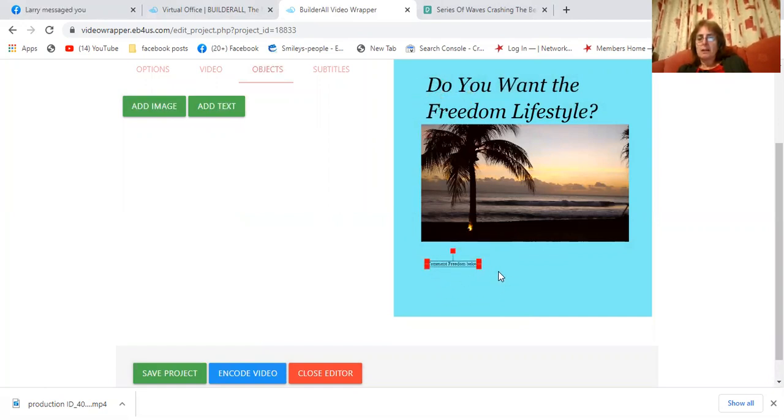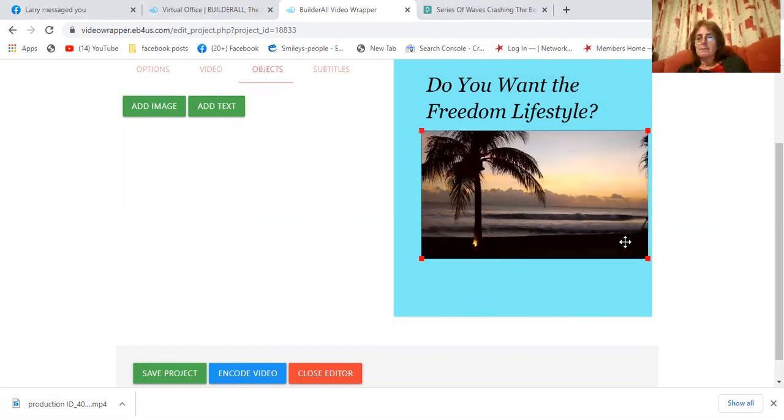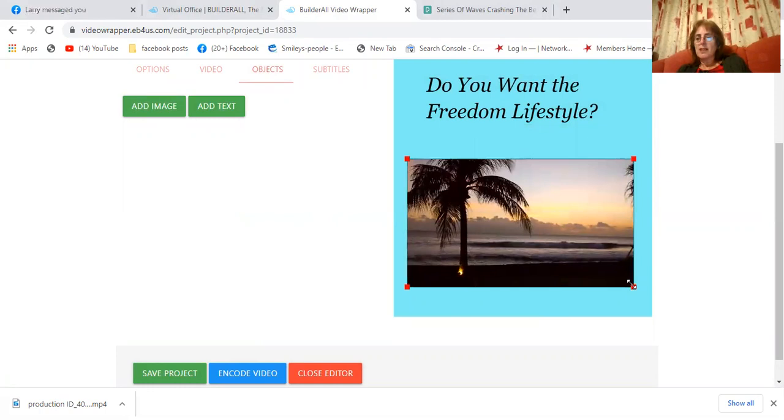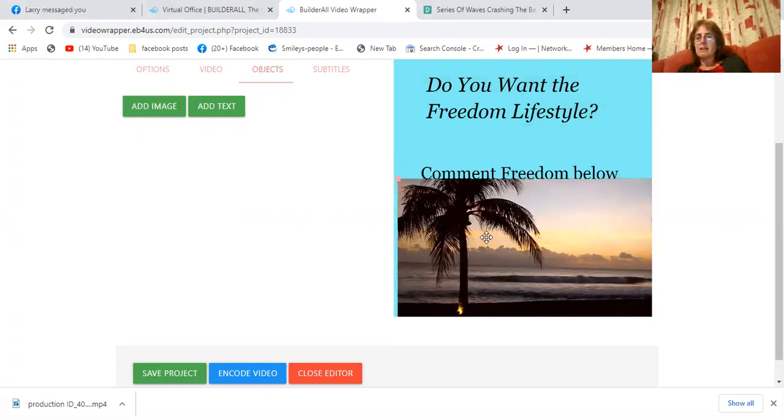So I'm going to click on it like this. Comment freedom below. You can actually put that over there if you wanted. Well, let's try that. So I can show you guys what to do. So you can make that slightly bigger and actually put it really big like this. So this literally takes not very long. I would like that. There you go.